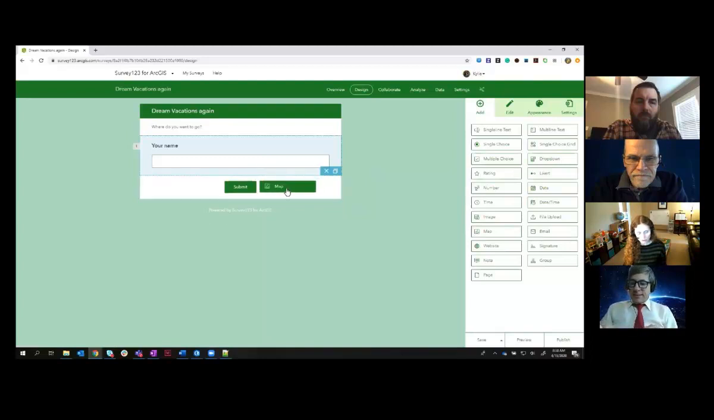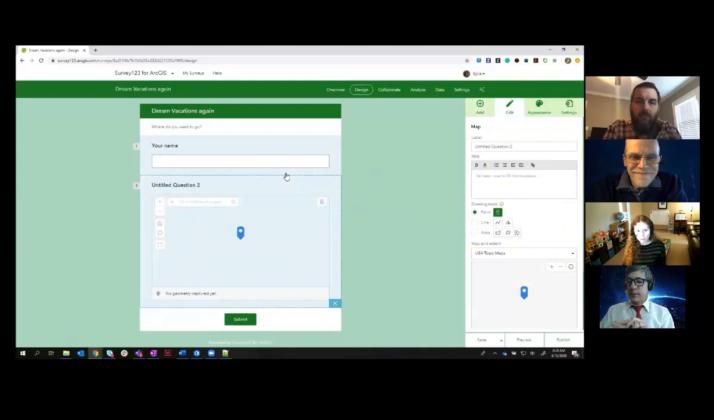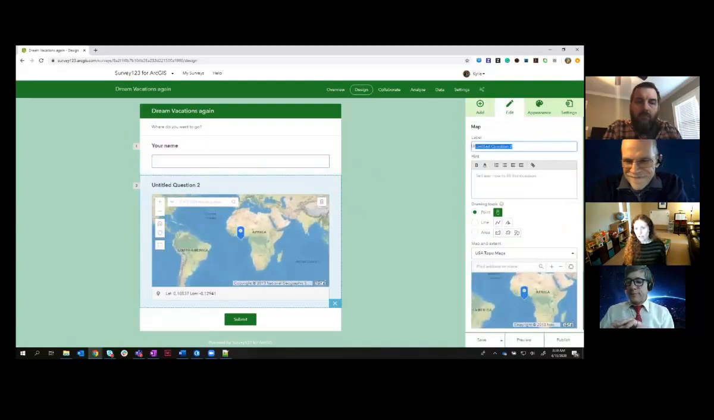Right here, it's not going to work. I can't put it by the submit button. I need it up here in the actual form area. There we go. You can see the little preview of map up here. And let go with your mouse. And here it comes. I'm going to give it a title.